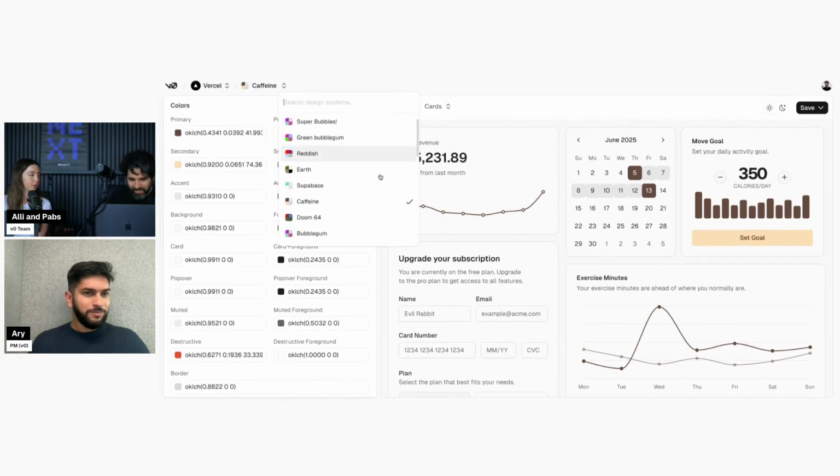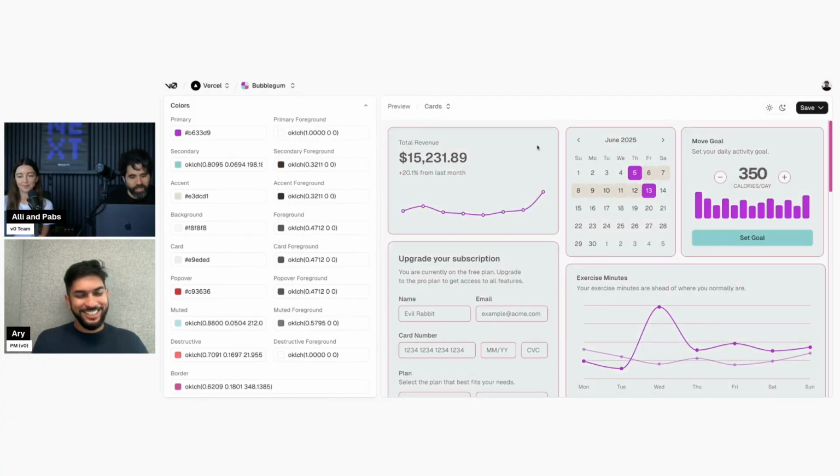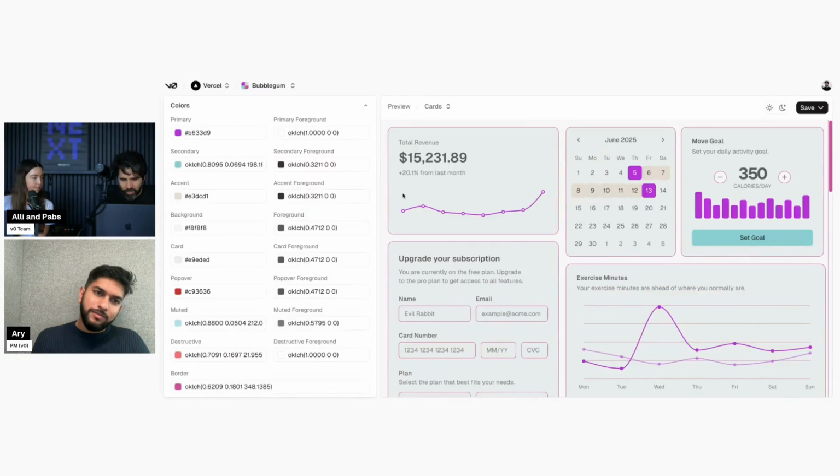Do you like any of these that we want? I think I'm a bubblegum girl. Bubblegum. Yeah, let's do bubblegum, of course. And what should we change? For example, here, let me zoom in. You can see that this is the accent color. This is the primary color. Should we change the primary color? Let's change the accent color.